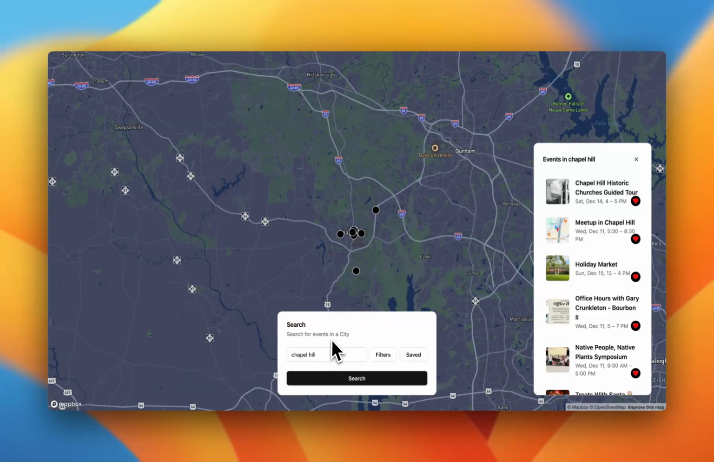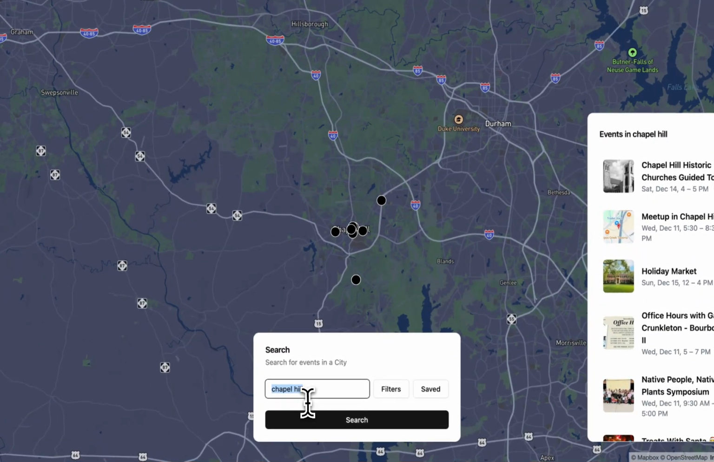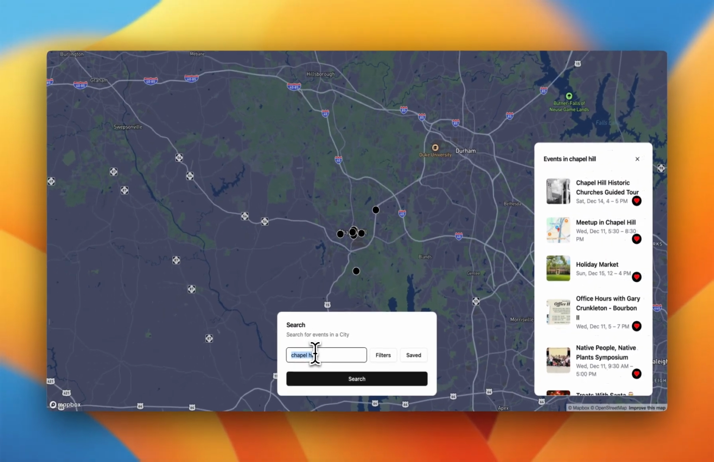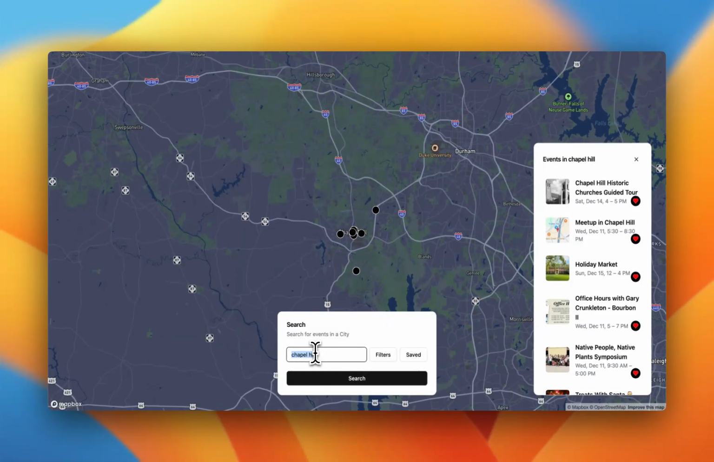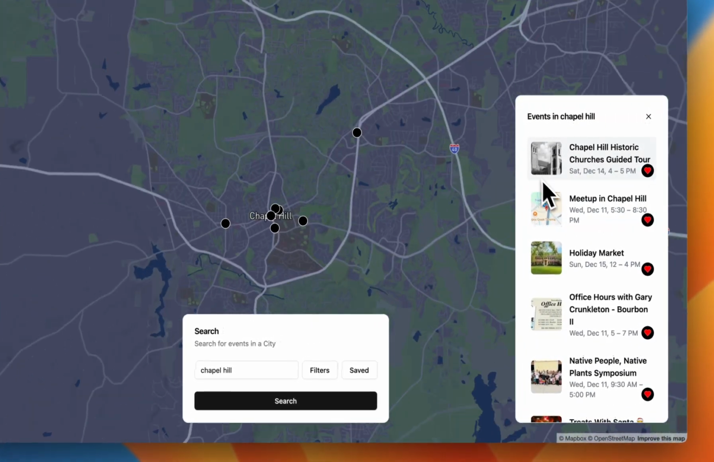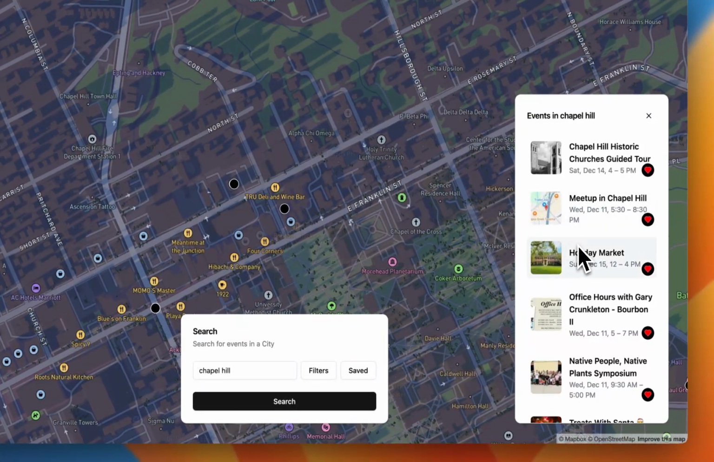This is done using a combination of the Mapbox geocoding API, which transforms my search here into latitude and longitude, which is then given to SERP API, an API that uses Google web scraping, and specifically I'm using the Google Events engine. So it finds all of the events using the latitude and longitude that was given. And here on this sidebar, I can click on any of these events and it will just jump to it on the map.